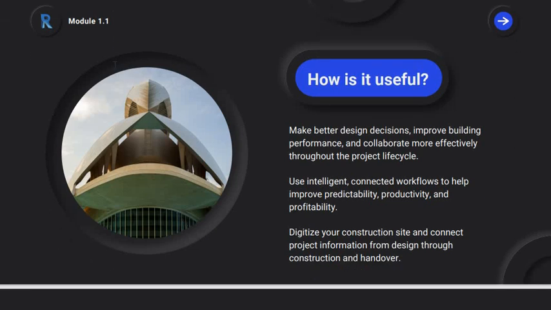How is it useful? BIM is used by all architects, engineers, and construction workers. It helps them to make better decisions, improve their performance, collaborate, and increase their productivity. It's very profitable for them also.